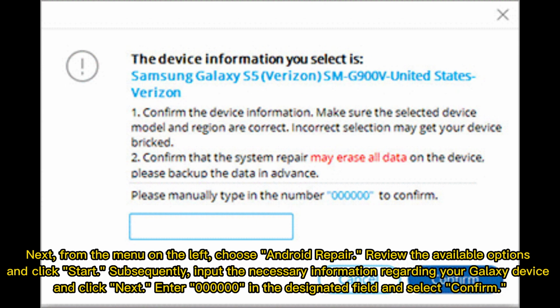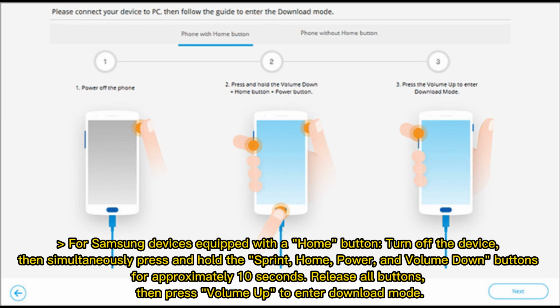Subsequently, input the necessary information regarding your Galaxy device, and click Next. Enter 00000 in the designated field and select Confirm. For Samsung devices equipped with the Home button, turn off the device, then simultaneously press and hold the Home, Power, and Volume down buttons for approximately 10 seconds.